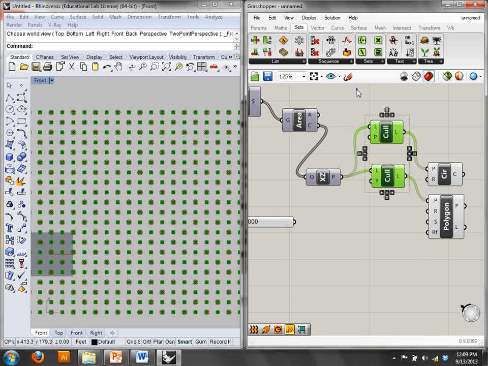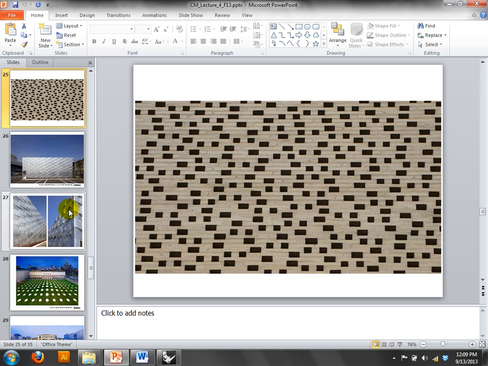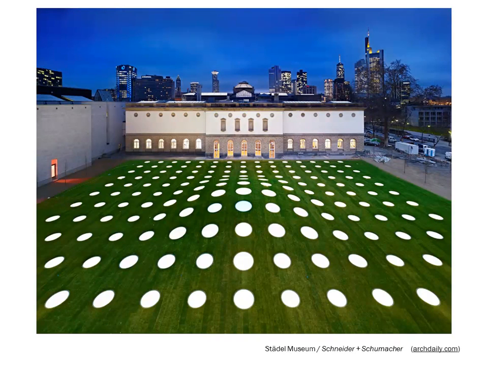Okay, so it's a useful patterning thing. It's not wallpaper. You can think of it spatially. Okay, this could become a facade. This could become turf. This could be a canopy for something like that. And that's actually where I want to sort of end it here. I've got this project here, the Städel Museum. So it has this really interesting.